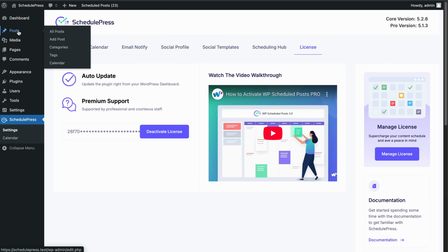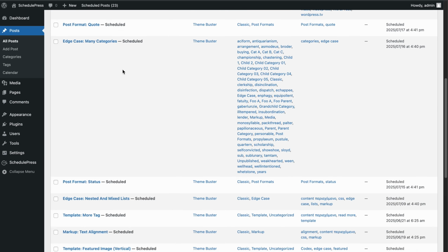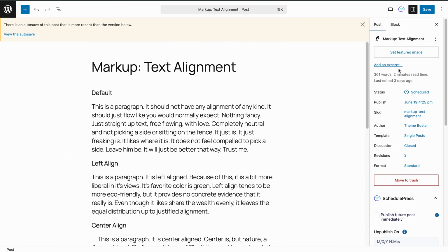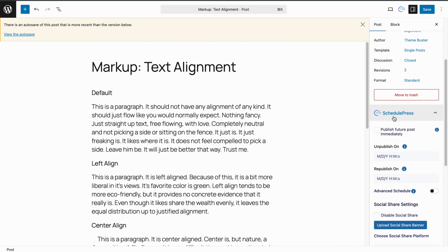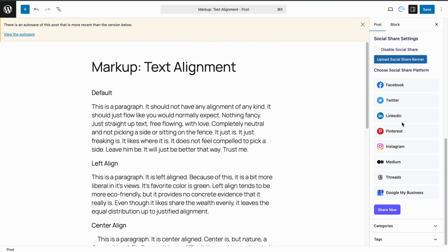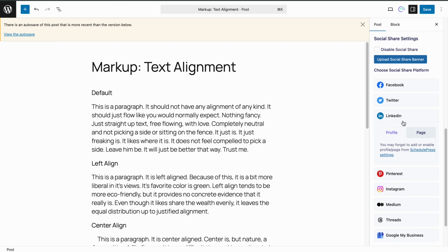Now, let's walk through how social sharing works in action. We open a post in the WordPress editor. In the SchedulePress section of the right-hand panel, we have several options for scheduling. For social sharing, we are selecting LinkedIn and Google My Business.